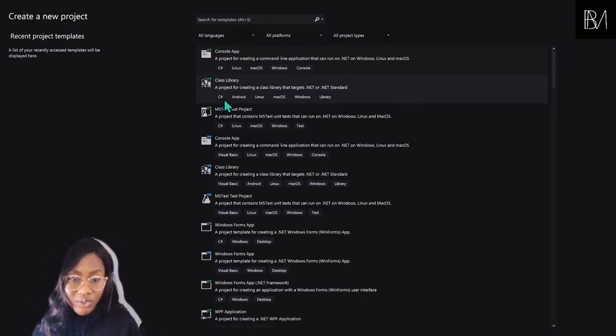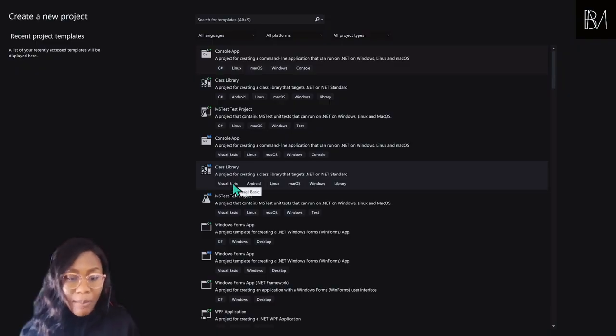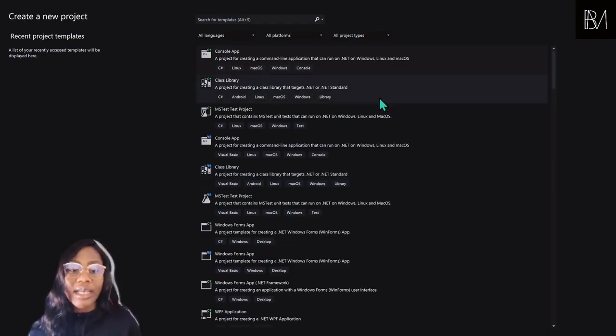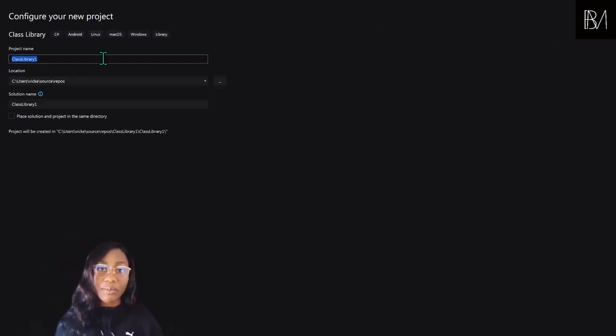If you look below, you'll see C#, Android, Linux, Mac OS. It's important to know which of the class libraries you are selecting because if you look just below, you can see a Visual Basic version of the class library. Because we're going to be coding in C#, what we want is the C# class library. And so if you click on that and click on Next, you are given a chance to name your project.